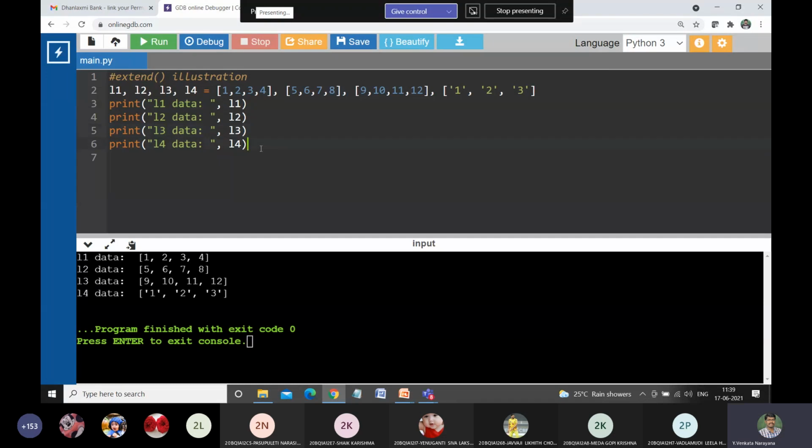Okay, so now I would like to extend L1 with L2. L1 dot extend of L2. So what is the output? 1, 2, 3, 4, 5, 6, 7, 8. So I am extending L1 with L2. What is the output as you said? That is 1, 2, 3, 4, 5, 6, 7, 8.